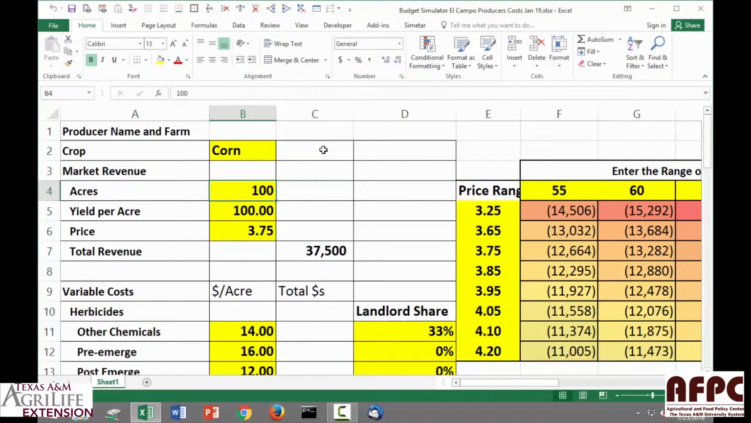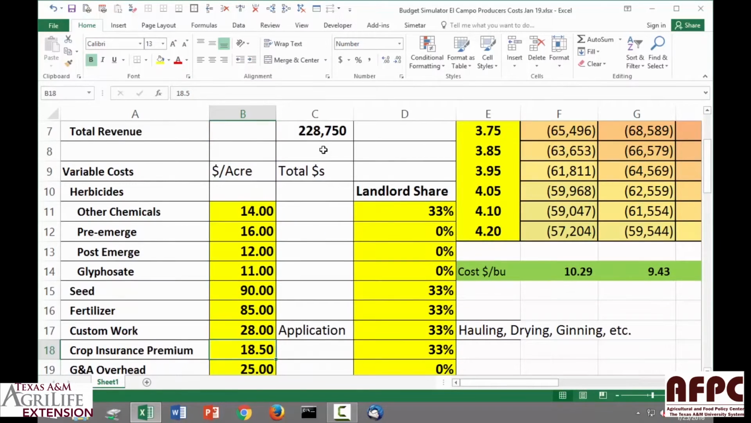And in this spreadsheet, if you change any cell that's in yellow, you can calculate your cost of production. Okay. So I've got a corn budget here, and I can put in for 500 acres. Okay. Expected yield of 125 bushel. Price of $3.66. That's a possible price.